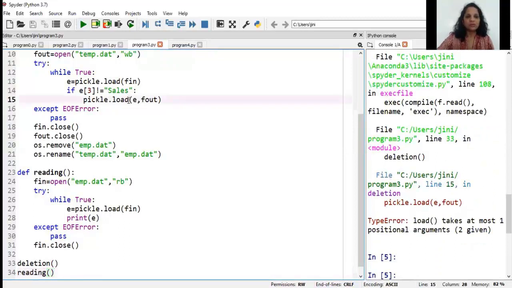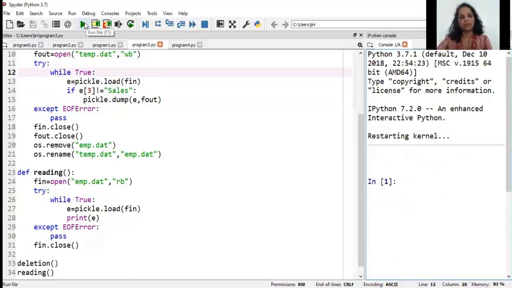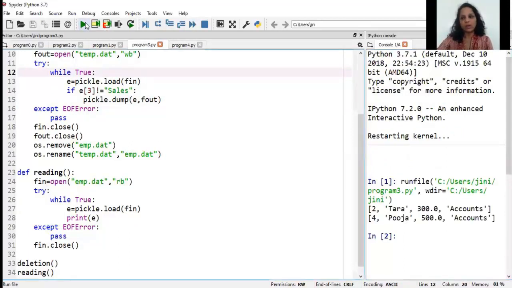Sorry, yes, here it's not load. If it's not sales, I had to transfer to the other file, right? So it is dump. Okay, so it's telling me that I've given two parameters to load, but it was not supposed to be load, it had to be dump. Okay, so we run the program. Yes, and can you see I've only got Tara and Pooja in emp.dat, and both are from accounts department, and the other two people who are in the sales department got deleted. So have I deleted the contents of the EMP file?